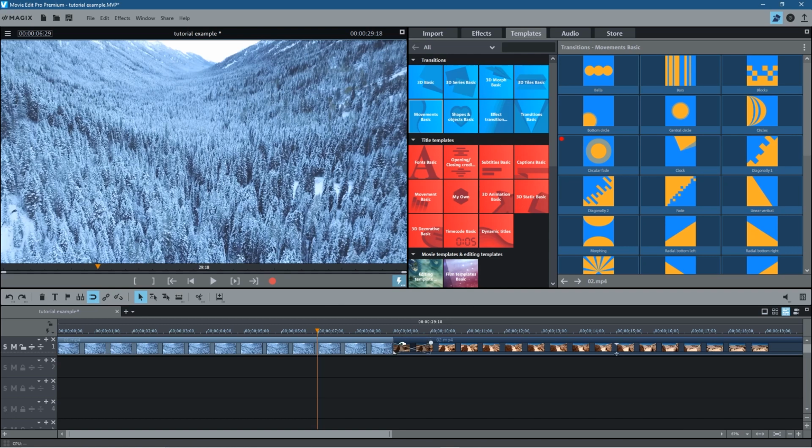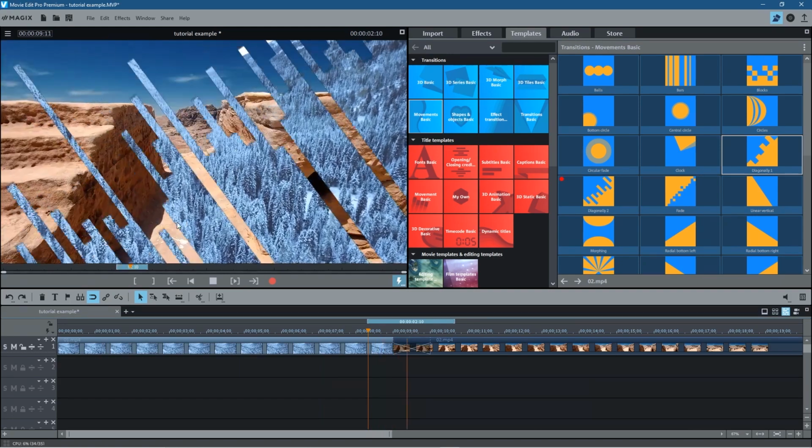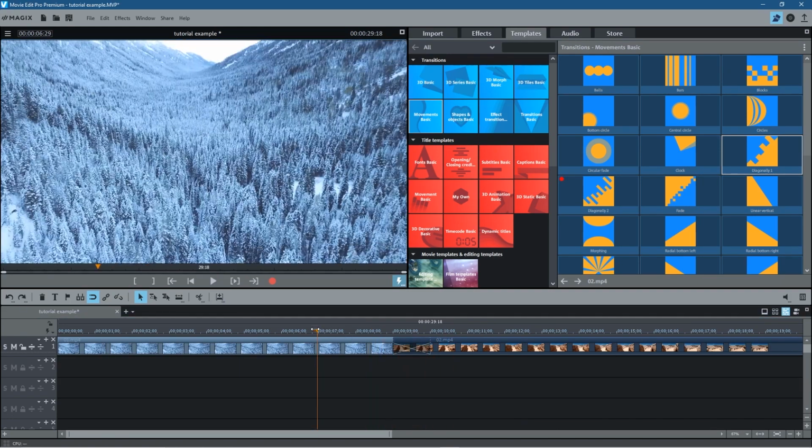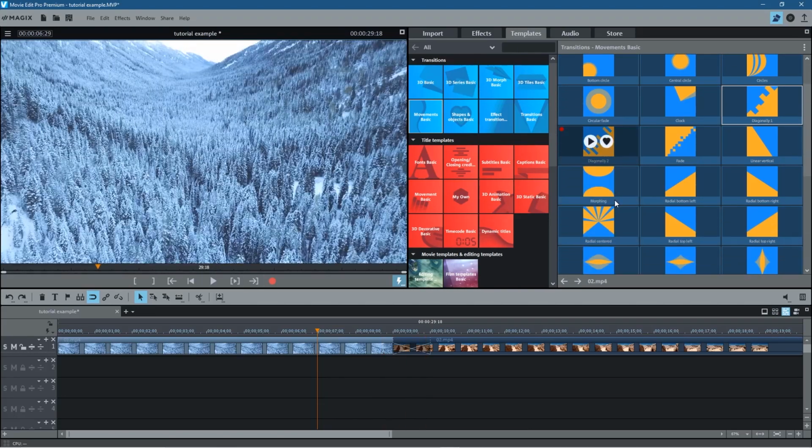So if you don't like that transition, you can just change it. You can pick any of these other ones. So let's say this one, for example, or let's take this one. We can drag and drop that into the same position. It's going to replace that transition with the new one. So you've got this one here, which looks pretty cool. And you've got all of these to experiment with.